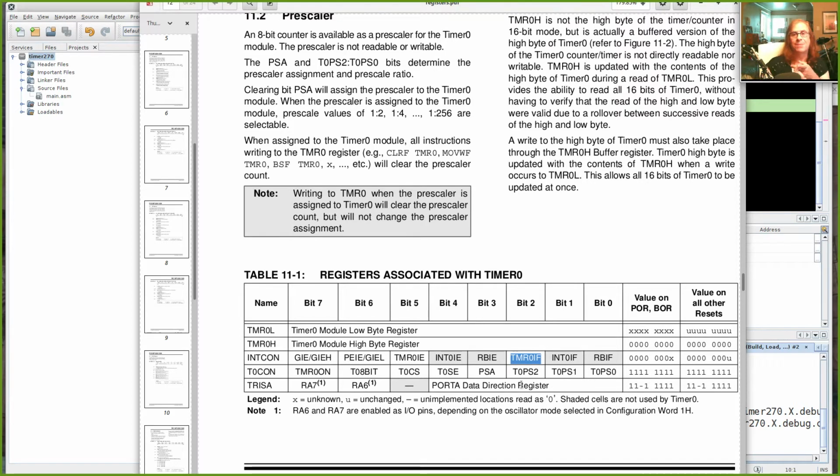So we've got two things happening now. Every instruction cycle, timer 0L increments by 1. And it looks like when it overflows, timer 0IF gets set to a 1. In other words, timer 0 requests an interrupt.